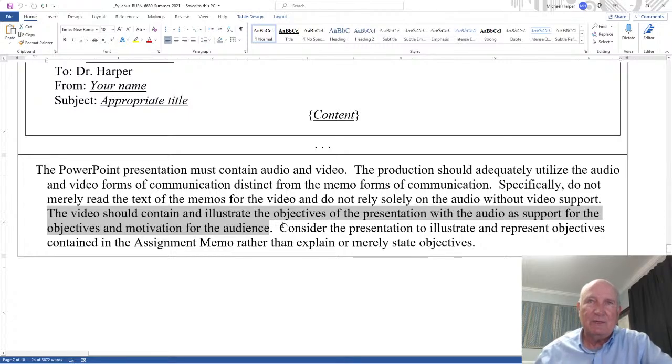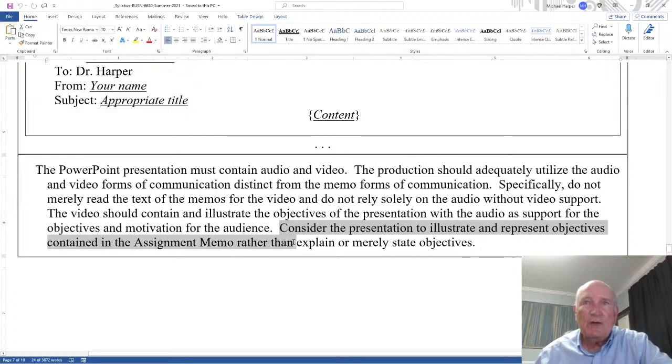You can't get away from it. Communication should be part of everything in business. Consider the presentation to illustrate and represent objectives contained in the assignment memo rather than explain or merely state objectives. Consider the presentation to illustrate and represent the objectives rather than just explaining or just stating them.